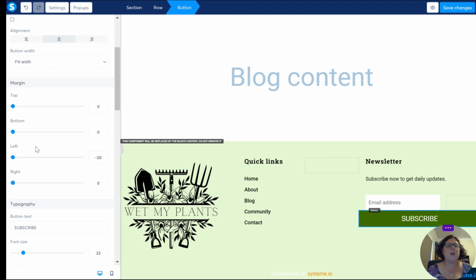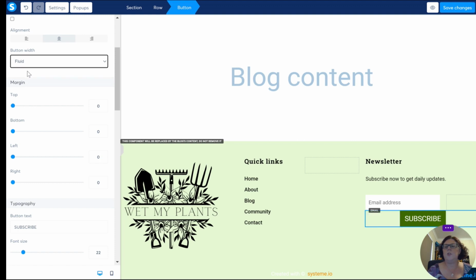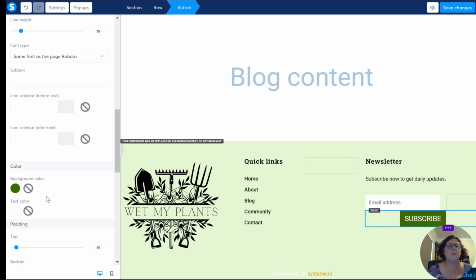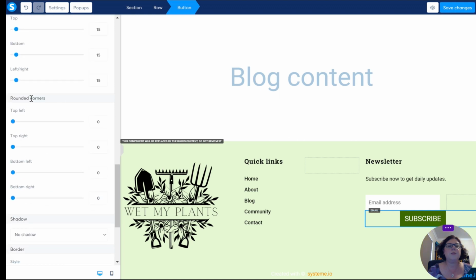So we click on it again and we come over here to our margins, and we can see that the left margin is -20. We're going to bring that back up to 0 so that it lines up with that email address. And we're going to make it fluid. That means it will expand and contract with the text or the size of the screen that the person is on. And we're also going to round the corners. So we'll come down here to rounded corners, and we're going to just increase those to a small round. I'm just going to do 6 on each of the corners.